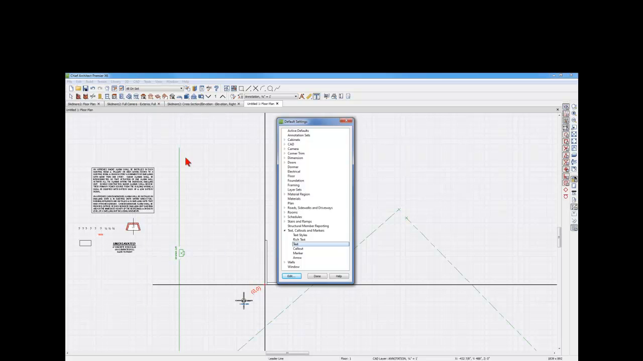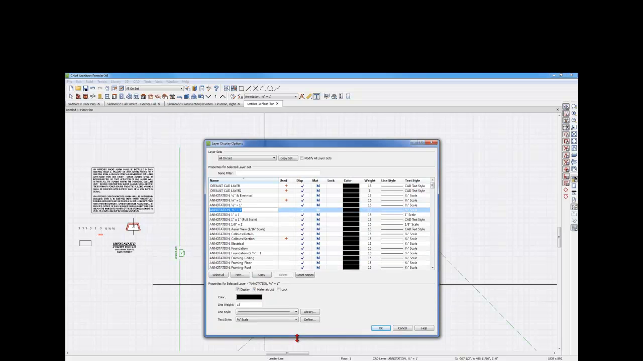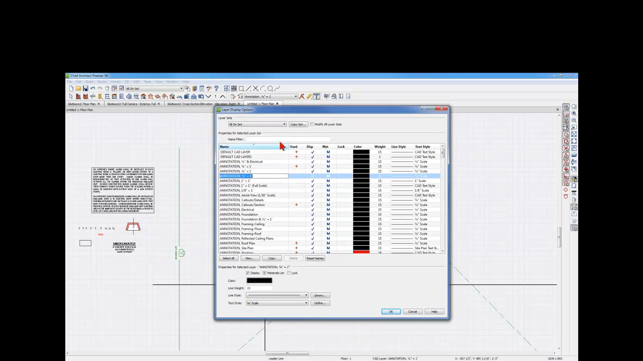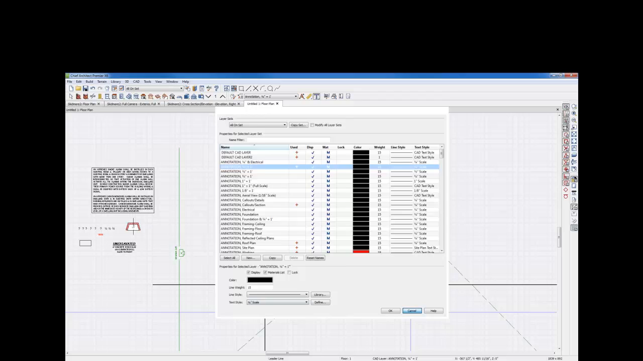If you look at your layer display options, for each layer in your plan you have a text style assigned to that layer. If you drop this menu down, or up in this case, you're going to see all of the text styles that you have in the plan. Now you can go through it right from here, click on it, go to define, and do what needs to be done that way, but I wouldn't do it that way.